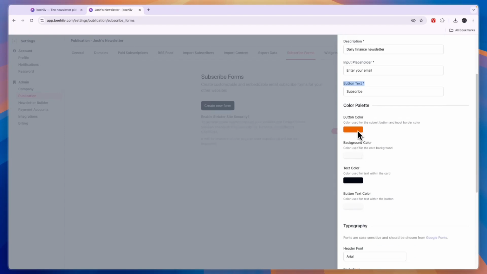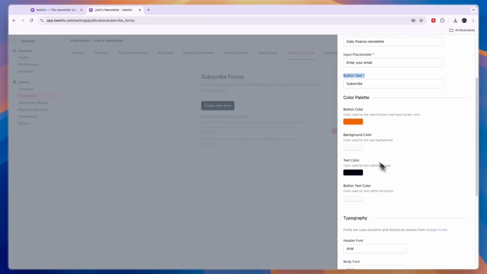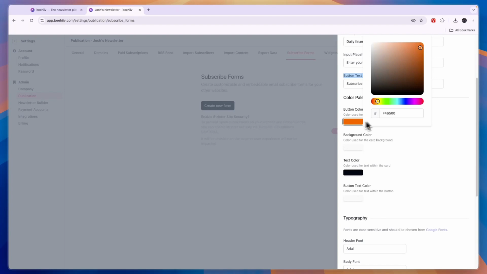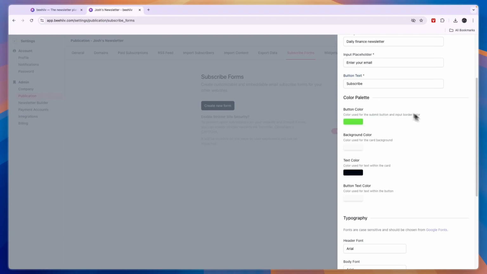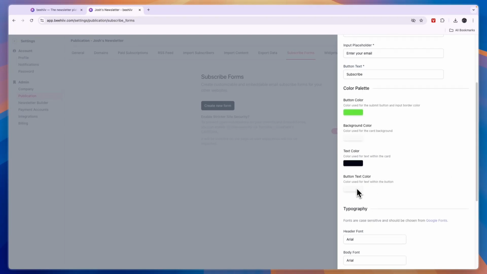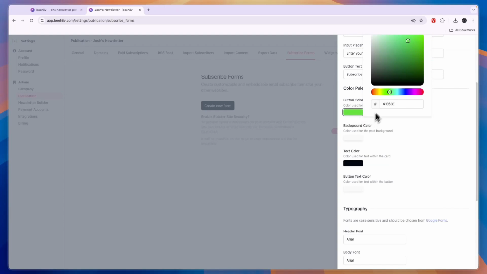Now here for the color palette, it used the same one that I used on the website, but you can just change it by clicking on it. For example, if I want it to be kind of a green color, then I can also select that through here. Then for the background color, you can also pick that, then the text color and the button text color. Now in this case, I'll just make it a kind of orange color.